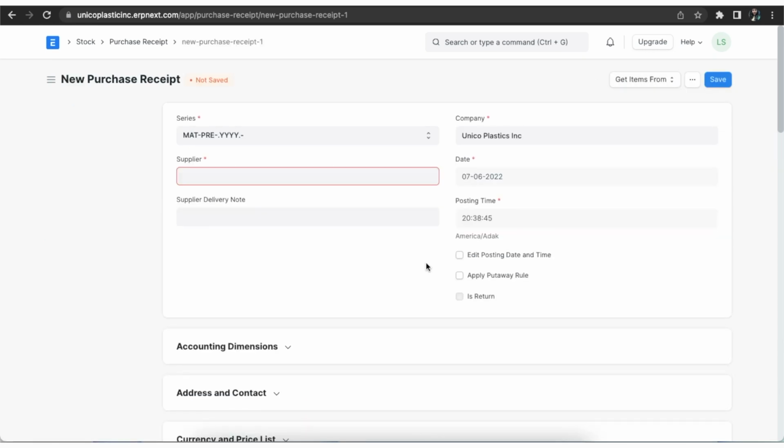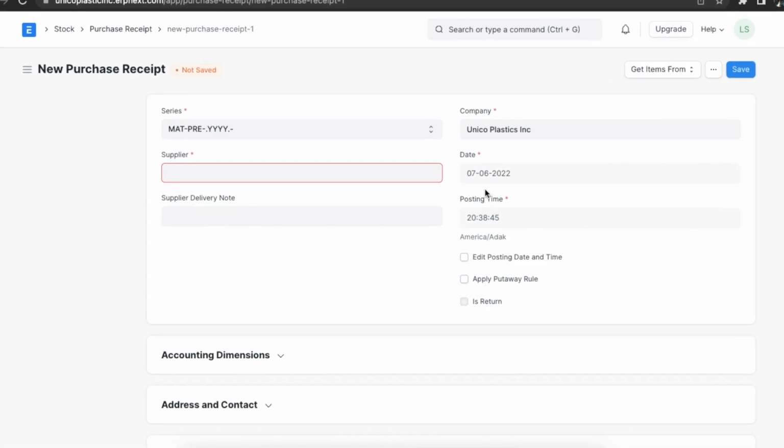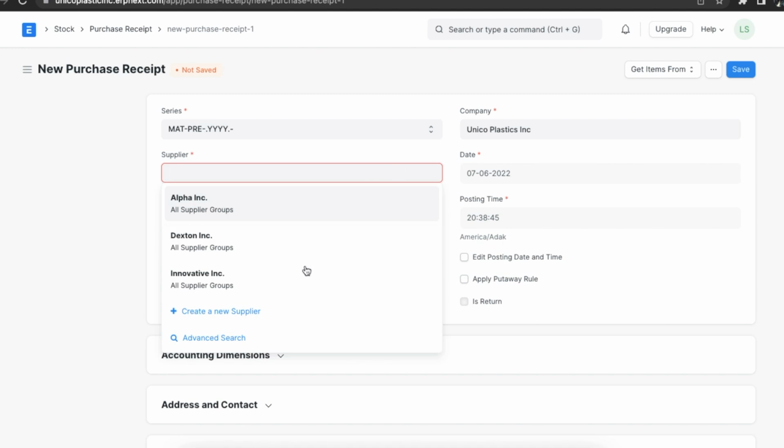Once the document opens, we can check the posting date and time. By default, the posting date and time are selected from when you create this purchase receipt. The Is Return checkbox is used if these are items we are returning to the supplier. Then, we will need to select a supplier. This will help us fetch further details.